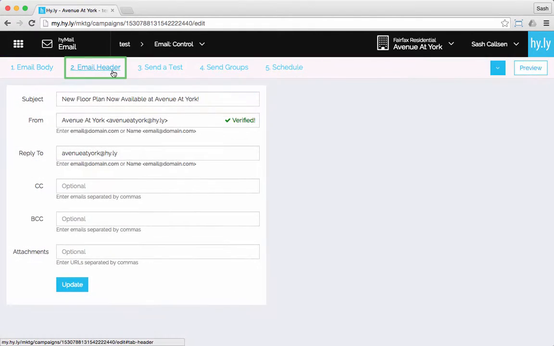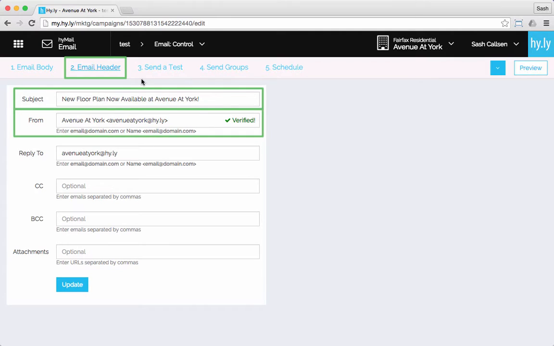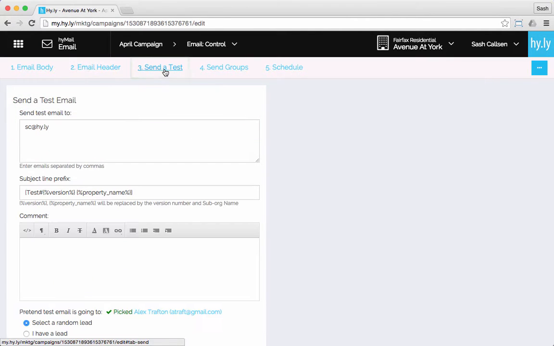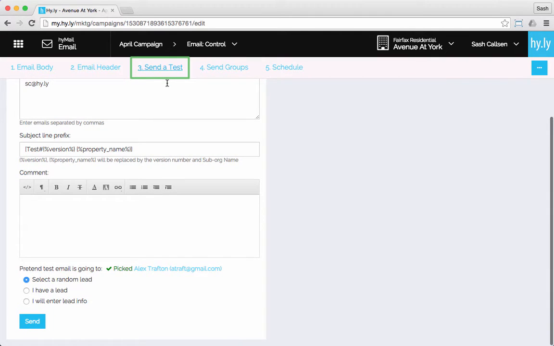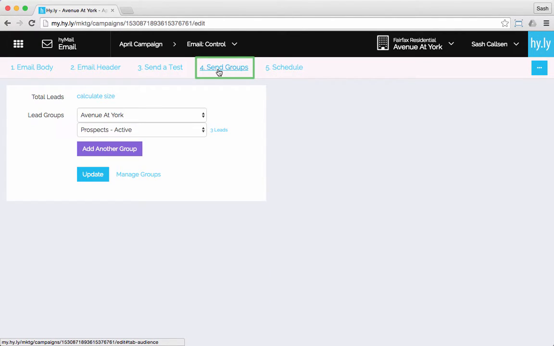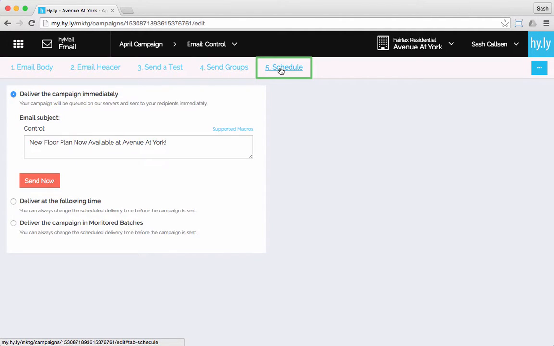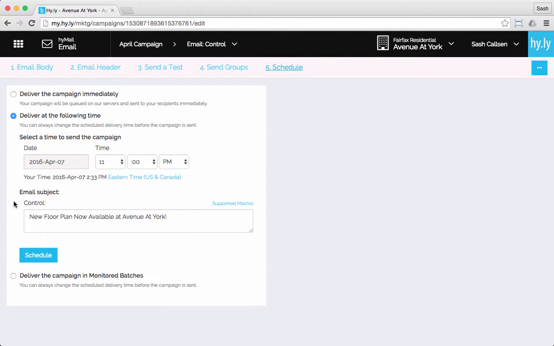Email Header is where you enter the subject of your email and where it's coming from. Send a Test is where you can check your email's design and its functionality by sending a test copy based on the information of a lead or prospect. Send Groups is where you choose which of your various leads and/or prospects are going to receive your email. Schedule is where you can choose to deliver your email immediately or specify a later date and time for it to be sent out.